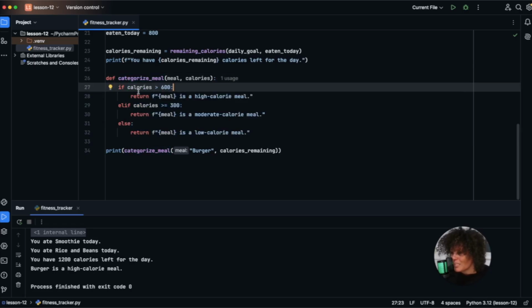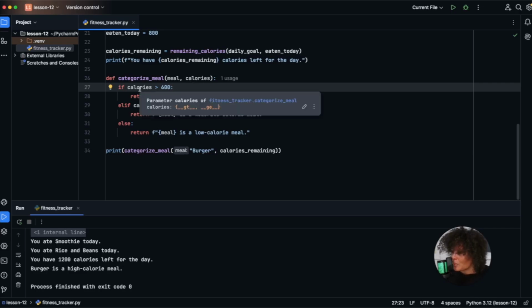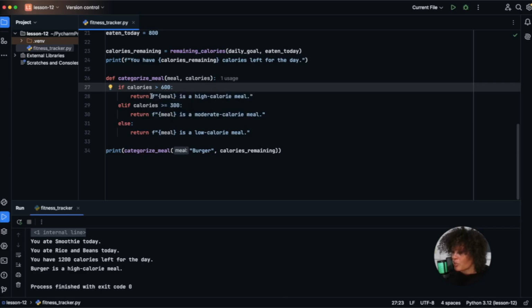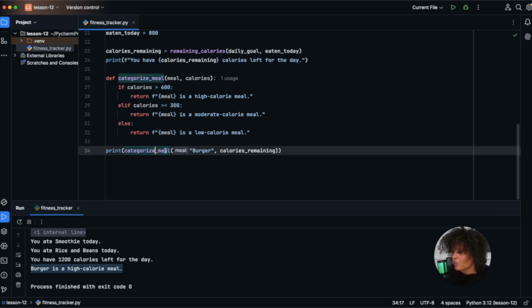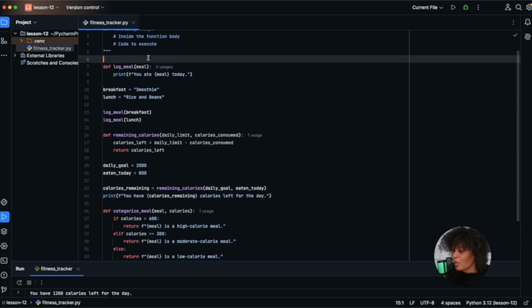And it's checking some things out here. It's checking these conditions in this function body. All right, calories remaining. If it's above 600, we're going to return this string statement. And it's going to be meal is a high calorie meal. And that's exactly what happened in this statement. It returned this, and so we can see burger is a high calorie meal because the result of this function call is being printed.